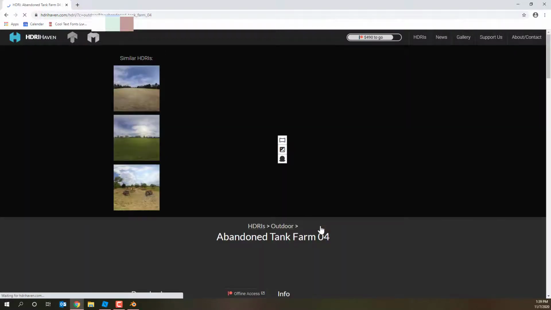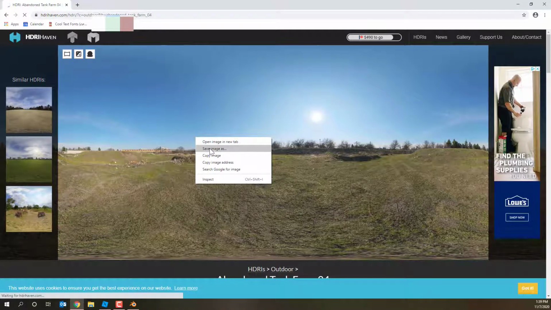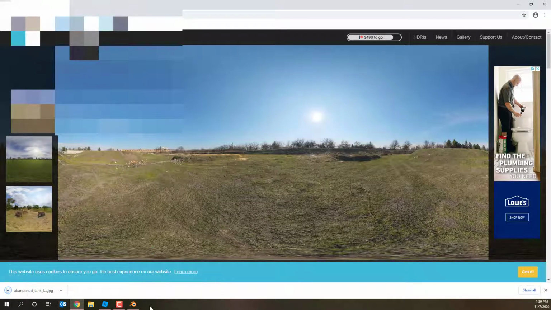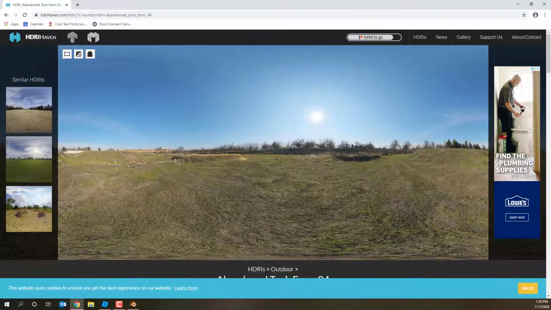So you click on the thing, right click on the picture, and then save as. You can save it as anything. I don't really care what you name it. So you're just gonna save it, and it'll have the little downloading thing. Whatever you have, it's just something that shows it's downloading.